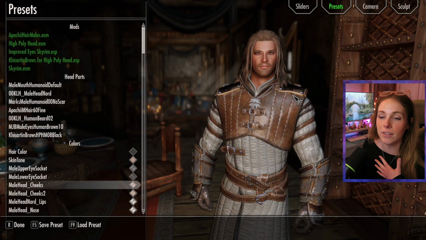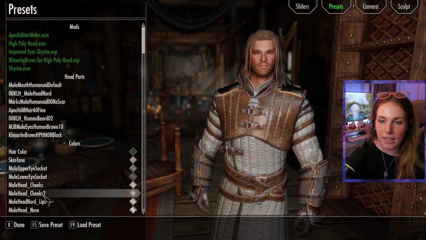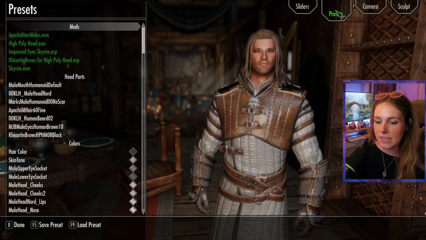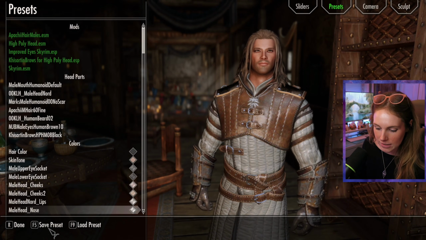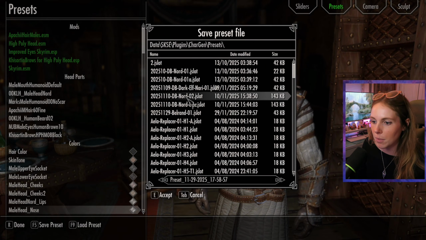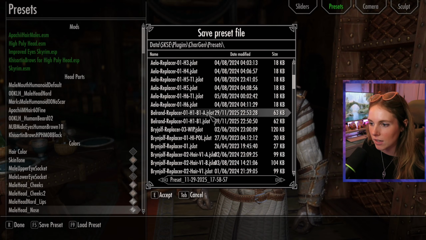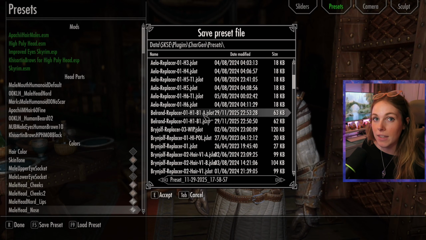Now that I've created Belrand, this is what the preset information looks like. When you save a preset, basically you're going to do sliders and go to preset, and you're going to save preset with F5, and then type in whatever name you want. I went ahead and just wrote it as Belrand Replacer. I did A as my latest one, so Replacer O1H1B1A. That is my latest one that I'm going to use for the mod.